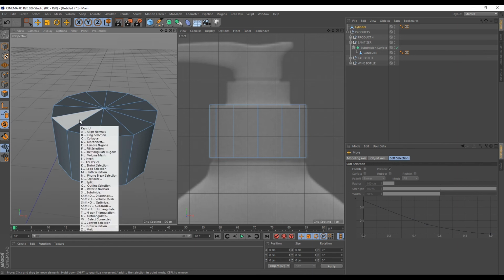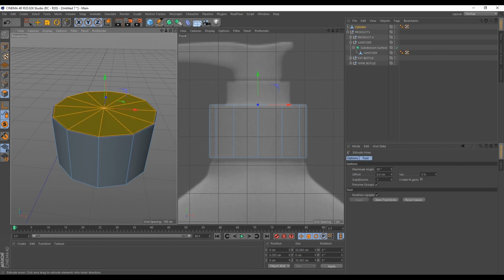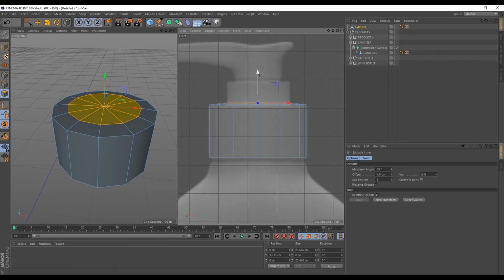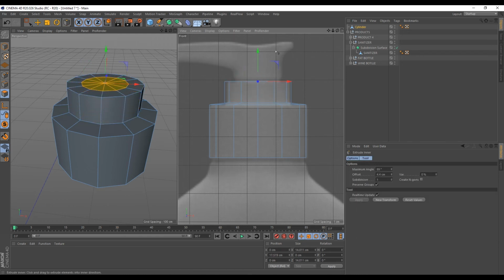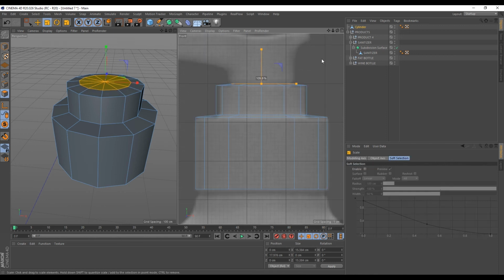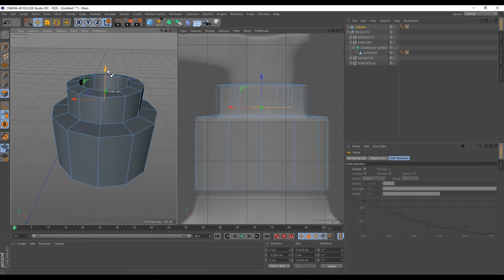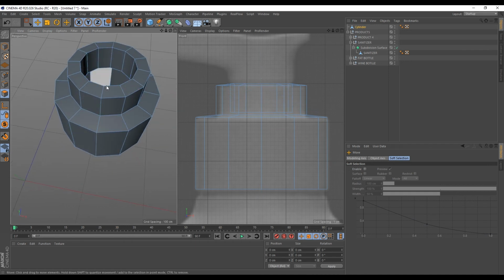Then I'll go over to these polygons here. I'll use I to extrude it inwards, and then I'll drag it up a little bit. Then I'll switch to my scale tool and just scale this in this way. Then I'll extrude this upwards. I'll use I to extrude it inwards again. I'll just take that up a little bit, and I can use my scale tool to adjust this way. So here I'll just take this in and I'll delete those polygons there.